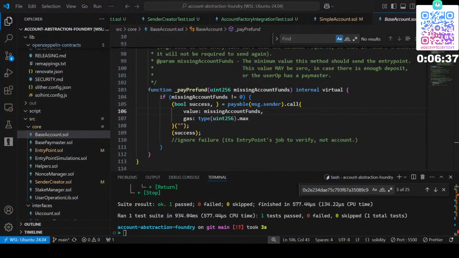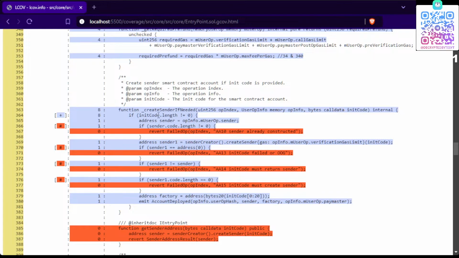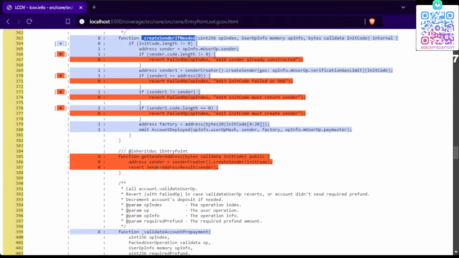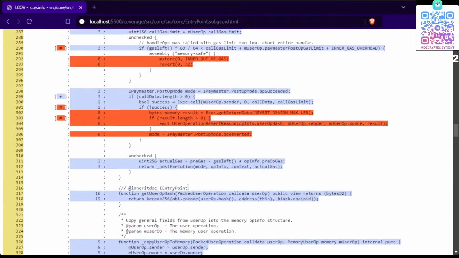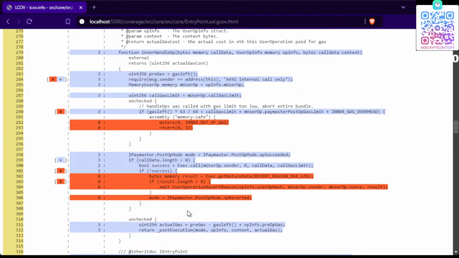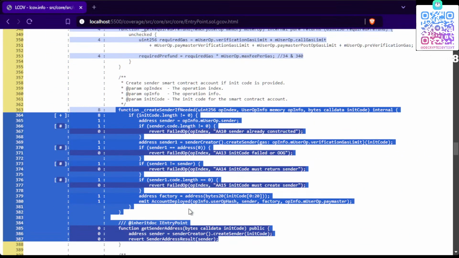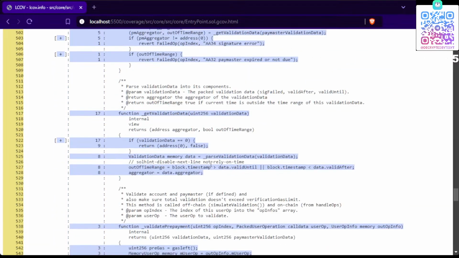We only have 6 minutes left. We'll try to do that tomorrow. This function createSenderIfNeeded and test for all the branches back here. Yeah, we'll test this function createSender and getSenderAddress, because these are account factory related functions. So we are able to do that.